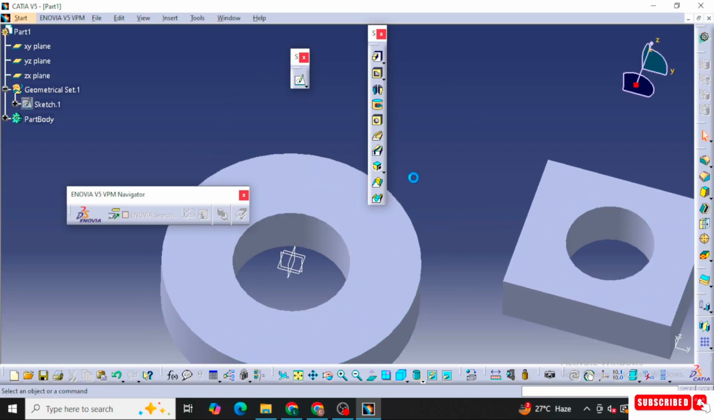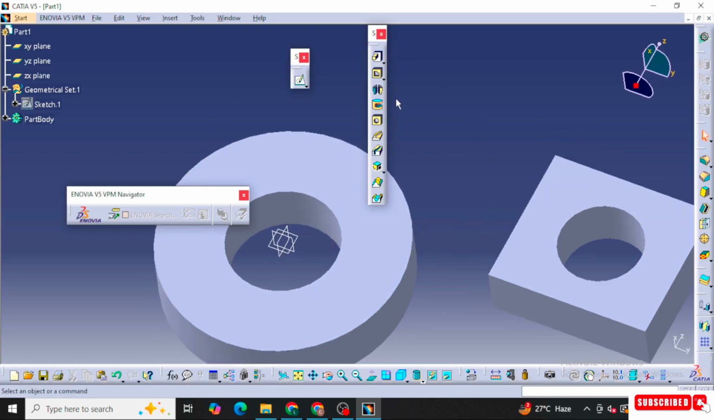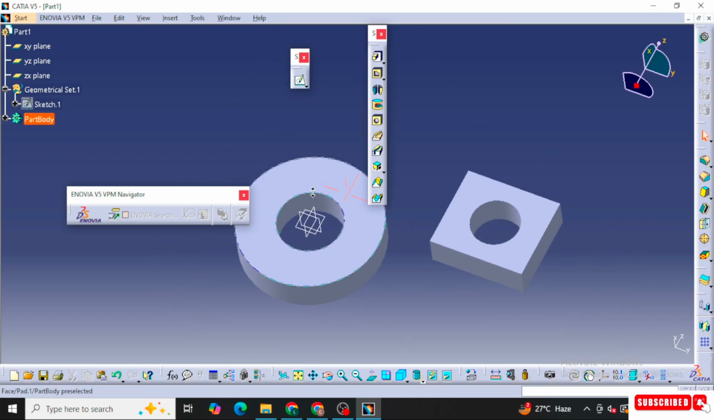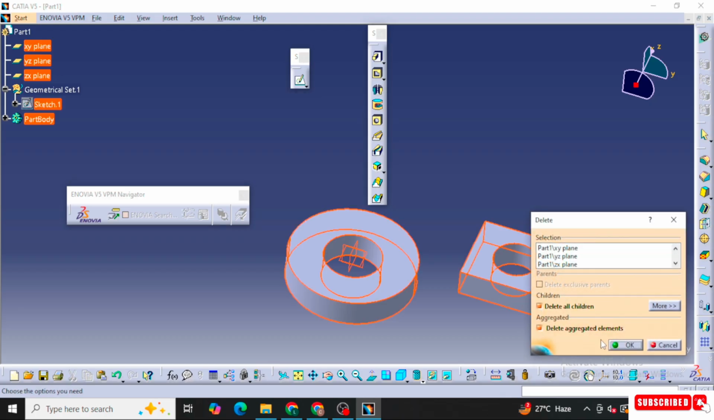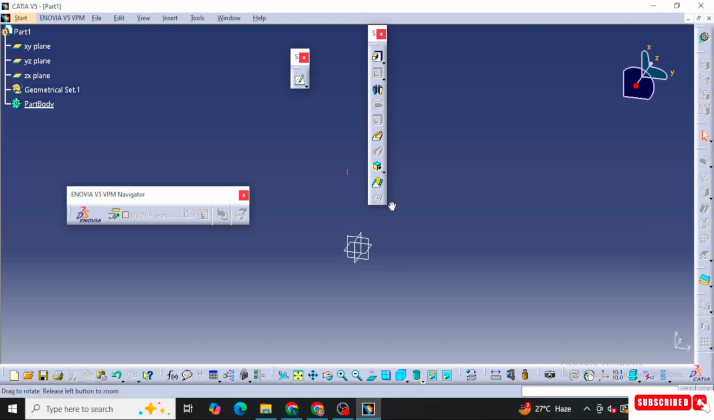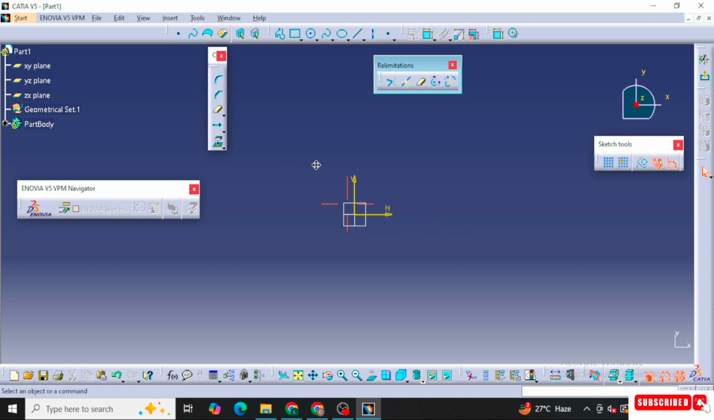And the third one is this tool, shaft. Shaft is also called revolve. I'm just showing you. I'm deleting this for now. Press delete. Okay, click one plane, create a sketch. This is my design. Okay, I'm providing the dimension.